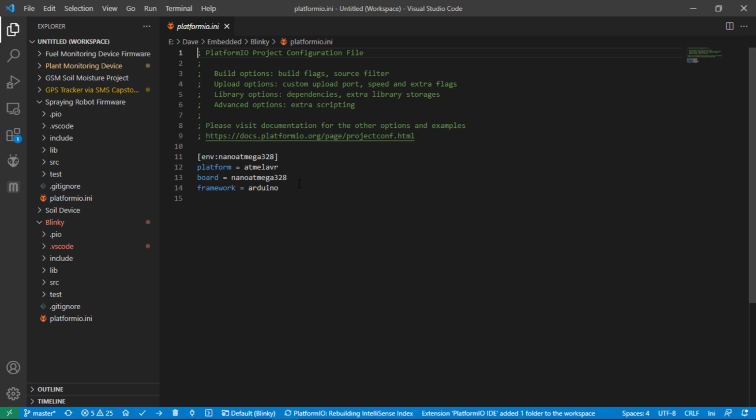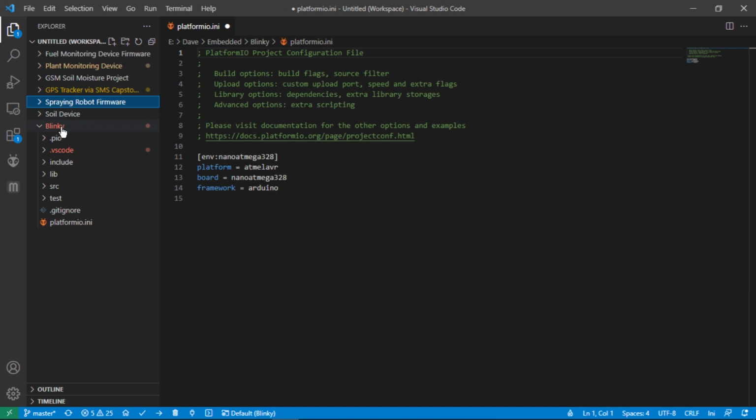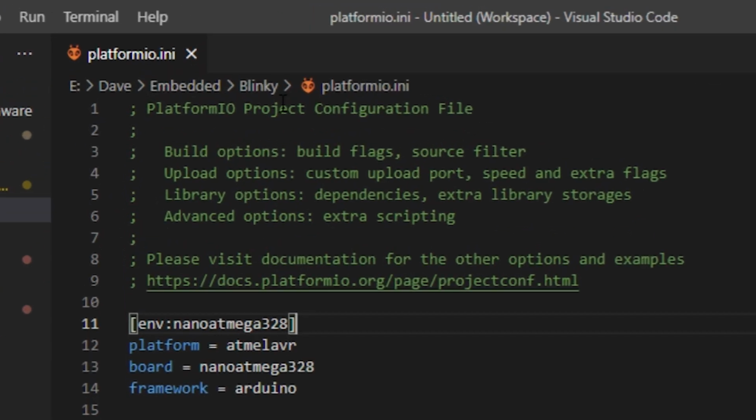Here PlatformIO is going to install all the necessary SDKs and frameworks needed for developing your project. As you create that project, you can see that we already have Blinky here, and the rest of these are just some of my projects, so you can just hide that one. On Blinky, you can see the platformio.ini file, which is the PlatformIO project configuration file. You can see the platform is Atmel AVR, the board is Nano ATmega328, and the framework is Arduino.